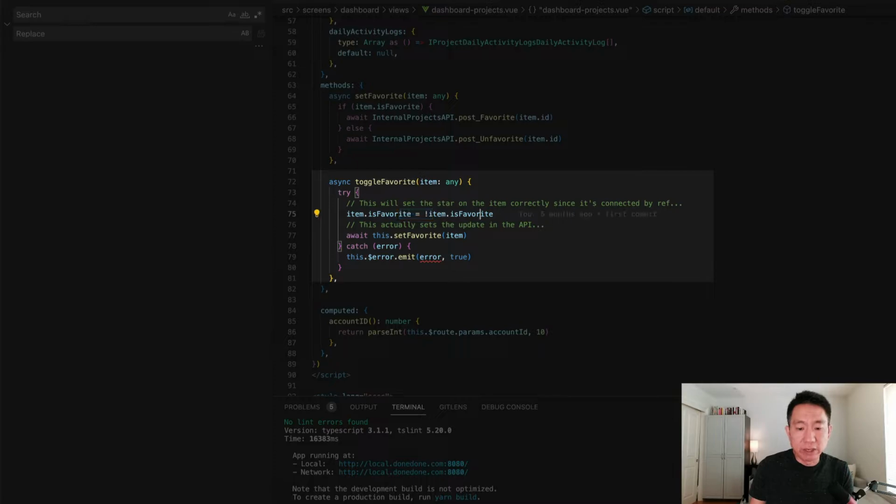I just toggle it, so I make it the opposite of what it was, and then I'll set this as a favorite in the database. This set favorite call underneath is an API call, and again, we're not waiting for the response here. If there is a response, we'll catch it and display the error. Actually, what I should probably do here is either set this item back to the original isFavorite status, or maybe fetch those mailboxes or projects again, just to sync up what's on the UI with what's in the database.